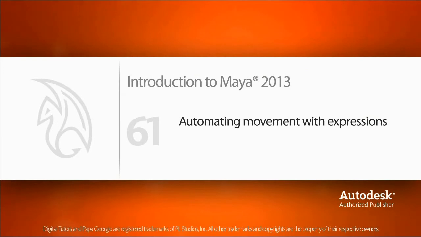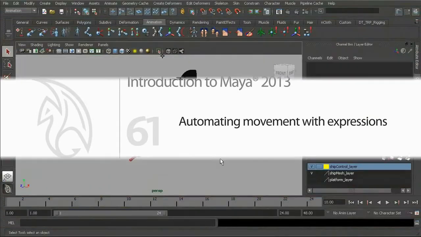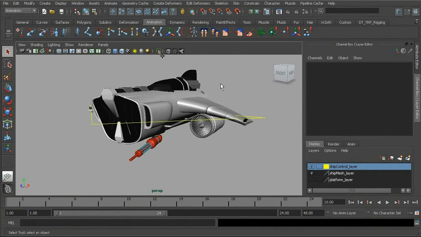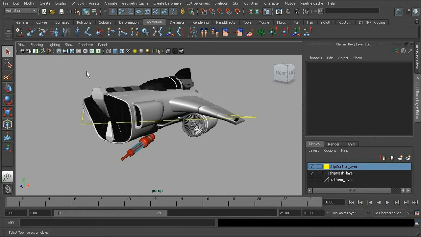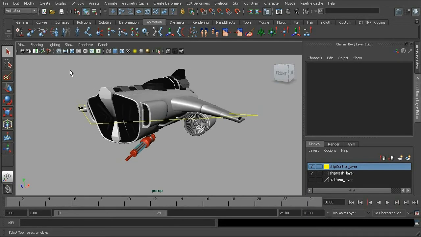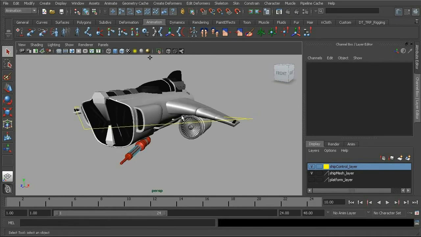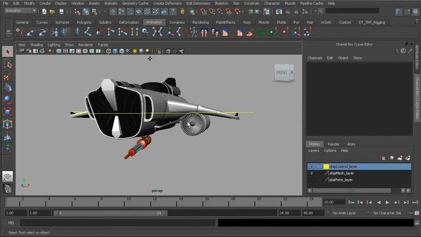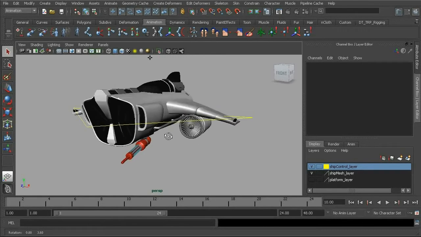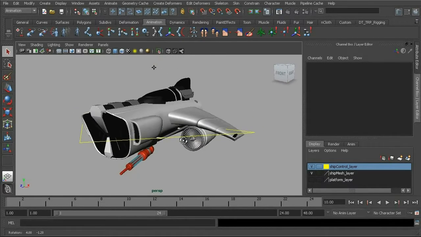In this lesson, we'll learn how to automate movements with expressions. Expressions are yet another way we can connect attributes in Maya. What they are is mathematical equations used to drive values or attributes. What we'll do is learn how an expression can be used to automate our turbine fan to spin. So let's go ahead and get started.